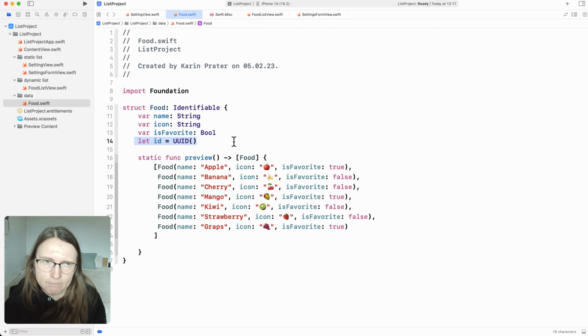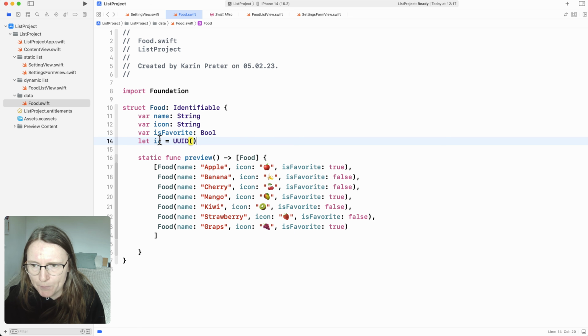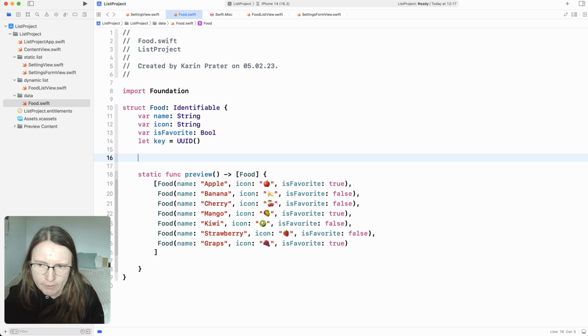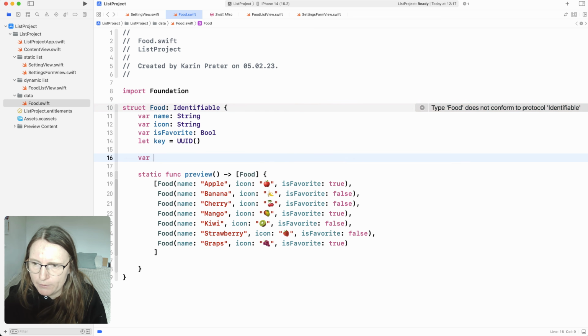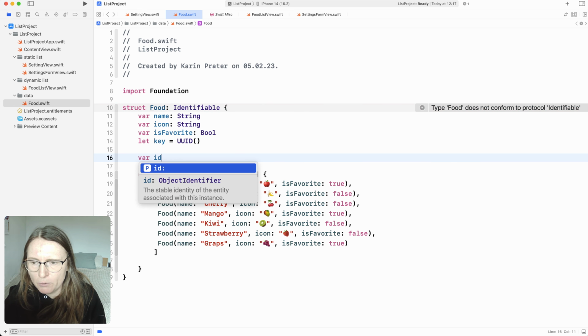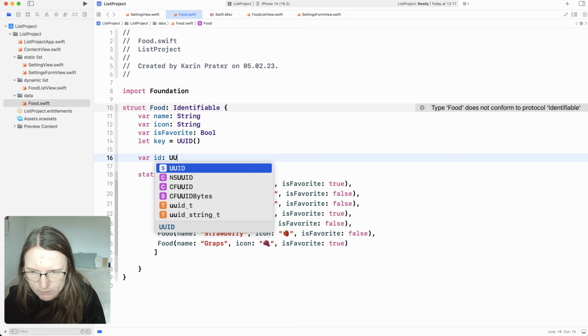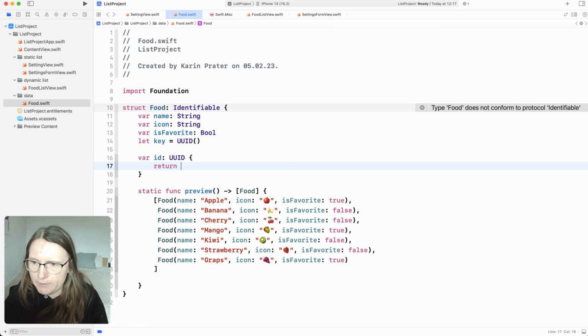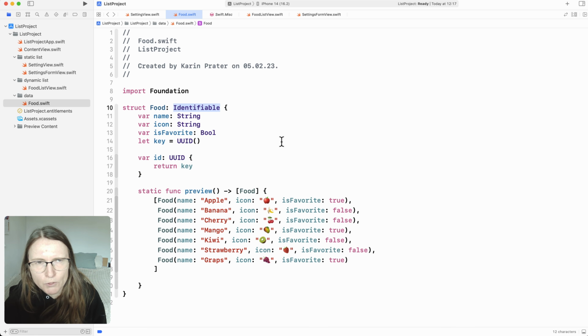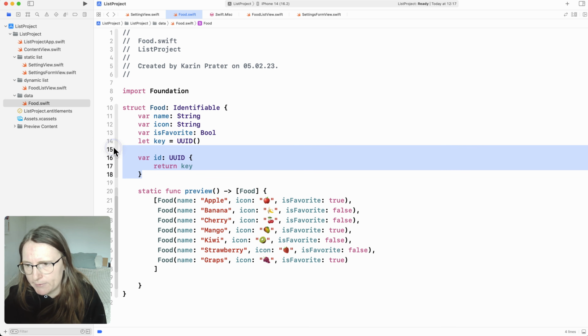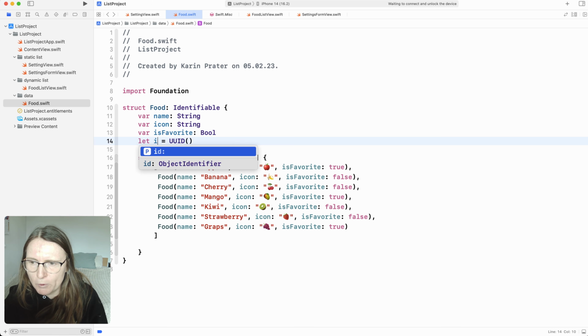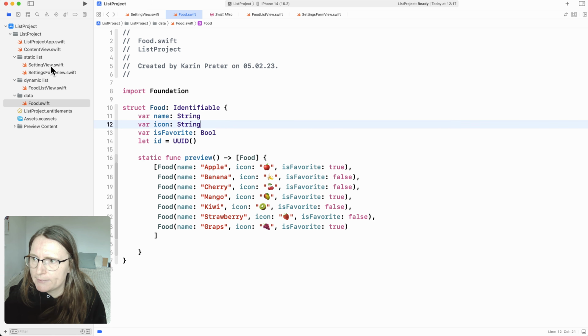Now, I did create a property that is called ID directly. If you, for whatever reason, had a different name here, for example, if it comes from your server and you don't want to rename this, you can create an ID which is a computed property. I also use UUID and return here key. So now when the list looks for the identifier, looks for the ID property, it uses this computed property and uses the key underneath. So this is an easy way of making things identifiable, but I'm going back to just calling it ID. This is simpler.